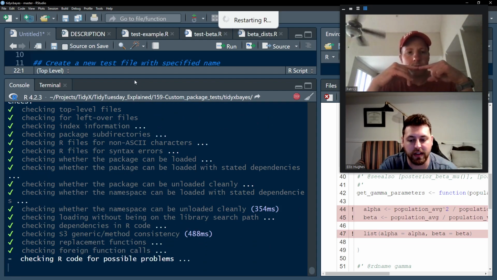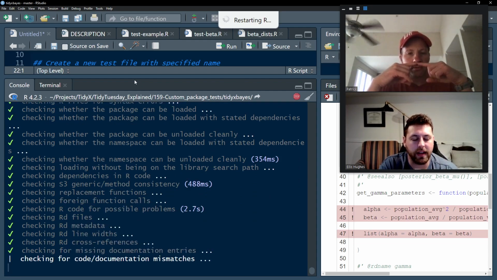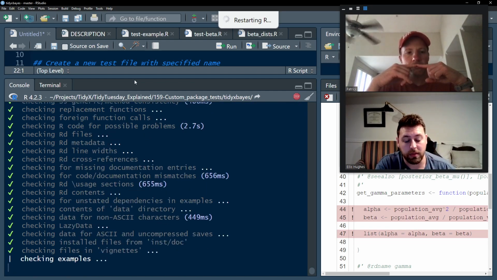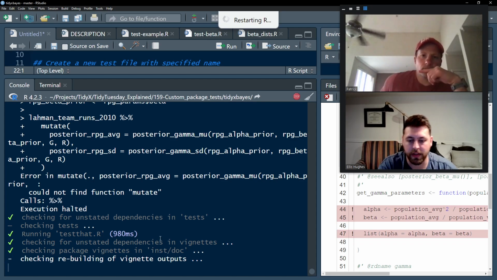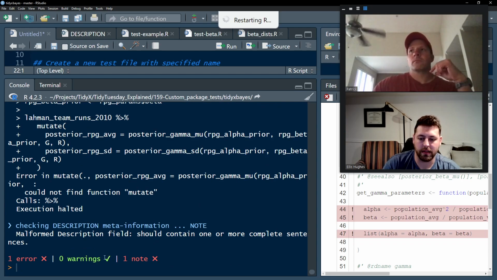It'll check a variety of other things. So this is kind of a, hey, before you send it to CRAN, you need to do this, and there are a lot of things you need to do before you send it to CRAN. But let's not worry about that right now. So this is just going through and verifying that somebody else can use this.